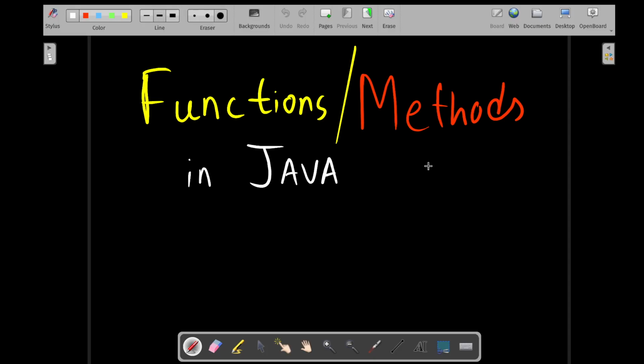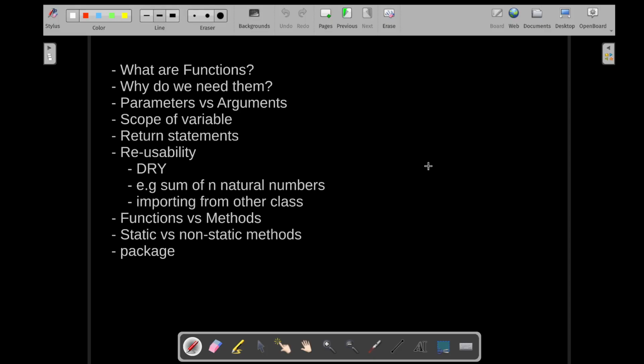Hi, so in today's lecture we will be learning about functions or methods in Java. Not just Java, we will look at what functions and methods are in programming languages overall. We'll understand why we need functions, what functions are, how to use them, how to make our code reusable, and everything today. So let's start.